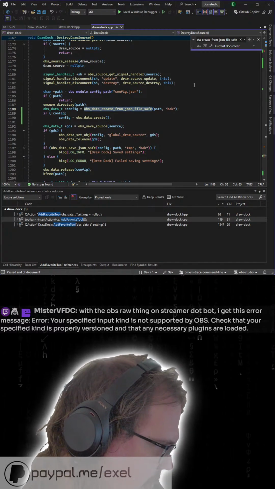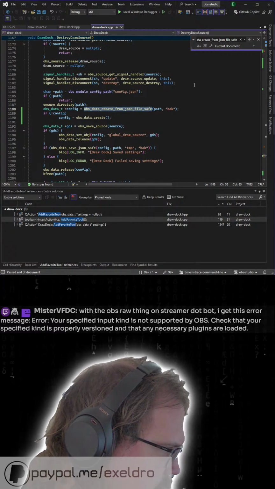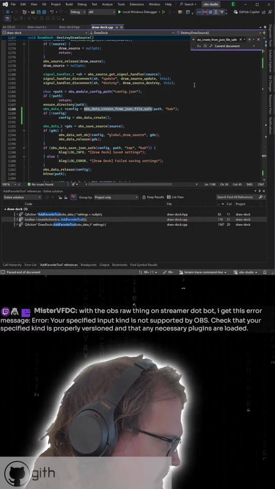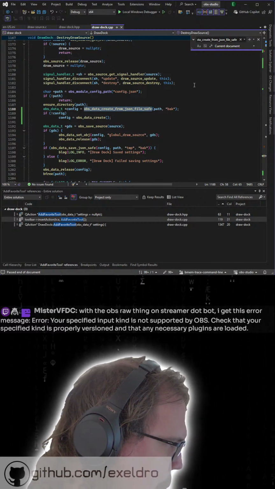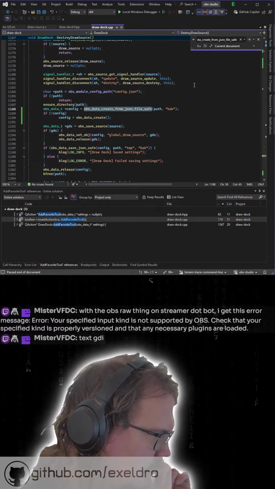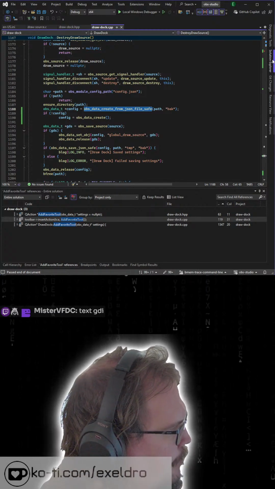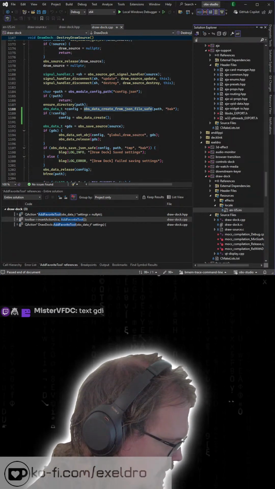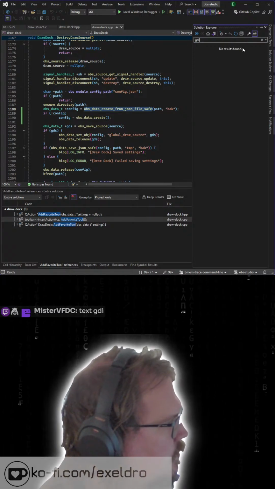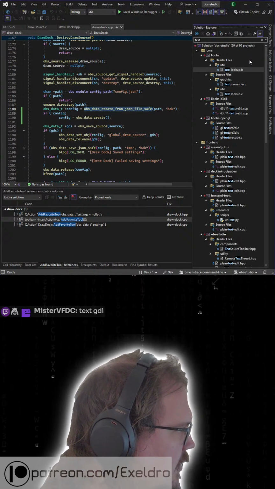With the OBS routing on StreamerBot, I get this error message: your specified input kind is not supported by OBS. What did you put in input kind? Because it has to be the internal name. No, it's not TextGDI. Let me check what. I think it's just called text source or something like that.